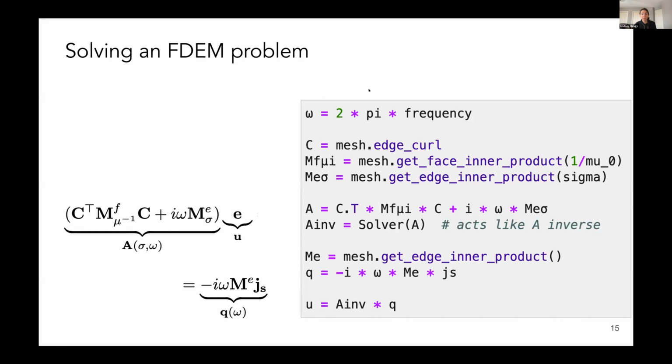And so we define omega, we get our operators like the edge curl, the physical property matrices for mu and sigma, and then we can assemble our A matrix. So we've got our curl transpose, mu matrix, curl, plus i omega sigma. So that's what our A matrix is here.